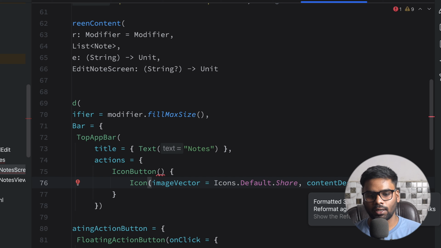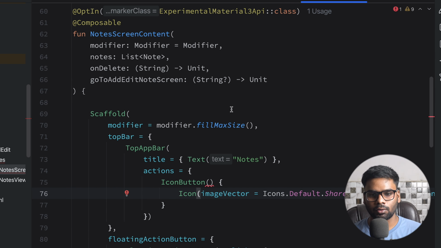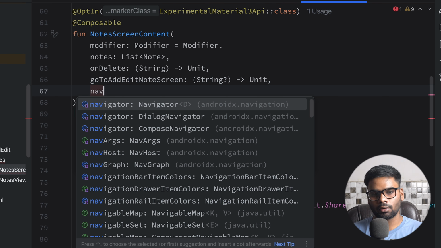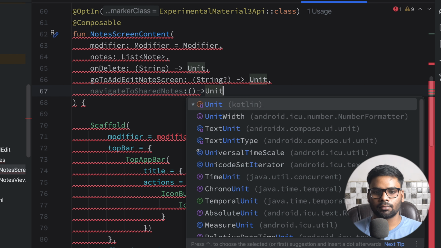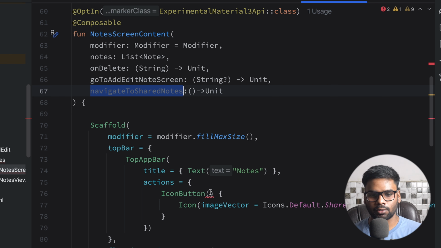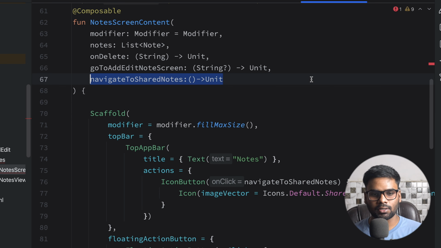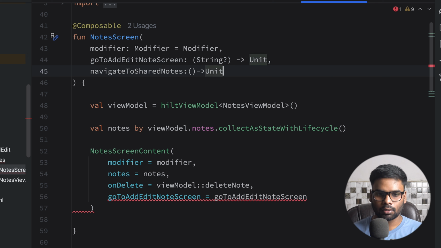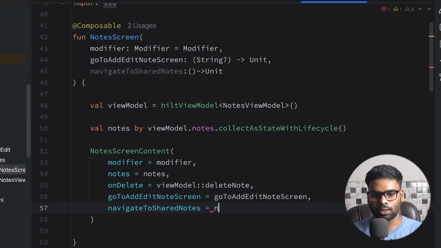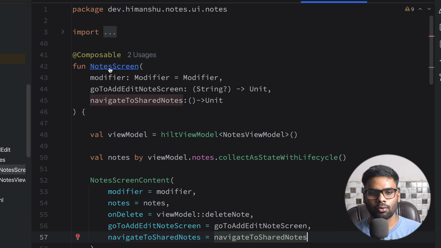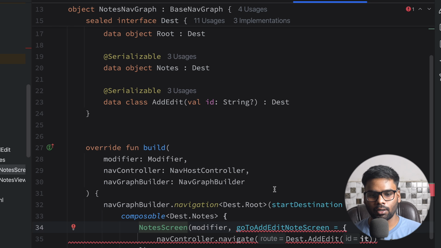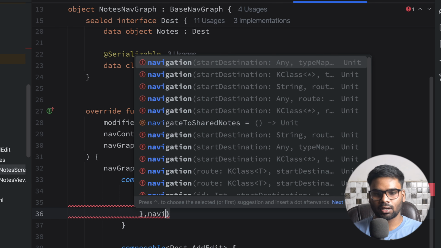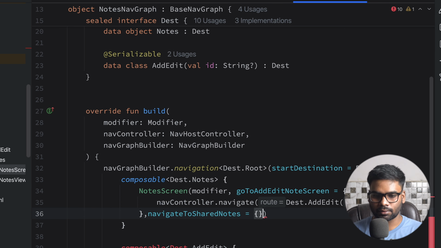Now I'm going to transfer this click event to my parent composable. So to do that, just use here navigateToSharedNotes. This is my lambda, I'm gonna use it. So simply pass in here, copy this stuff, scroll up, use the same thing in here, and at the end use navigateToSharedNotes in here too. Okay, control click on your note screen, you will eventually land up in your notes navigation graph, and over here you can use that thing, which is navigateToSharedNotes.